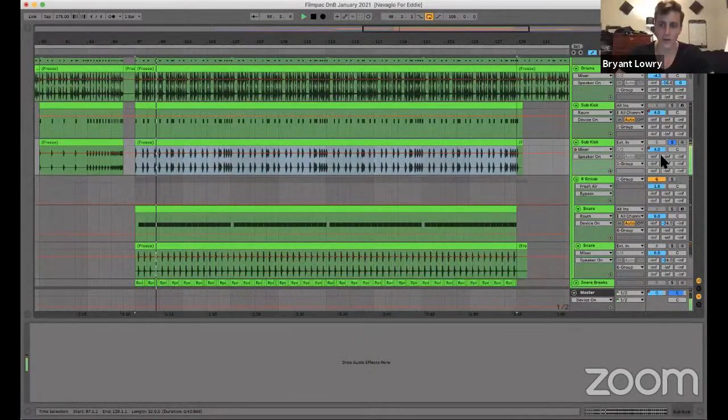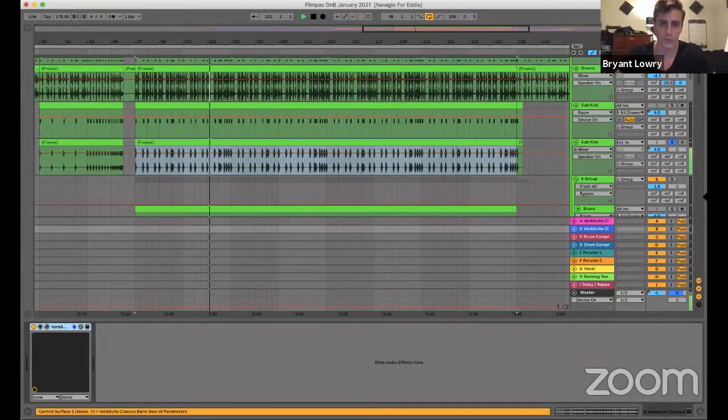So in terms of the sub kick, this one already had a little bit of reverb on it. I have a send to a verb here, and I like this one, drum depth.